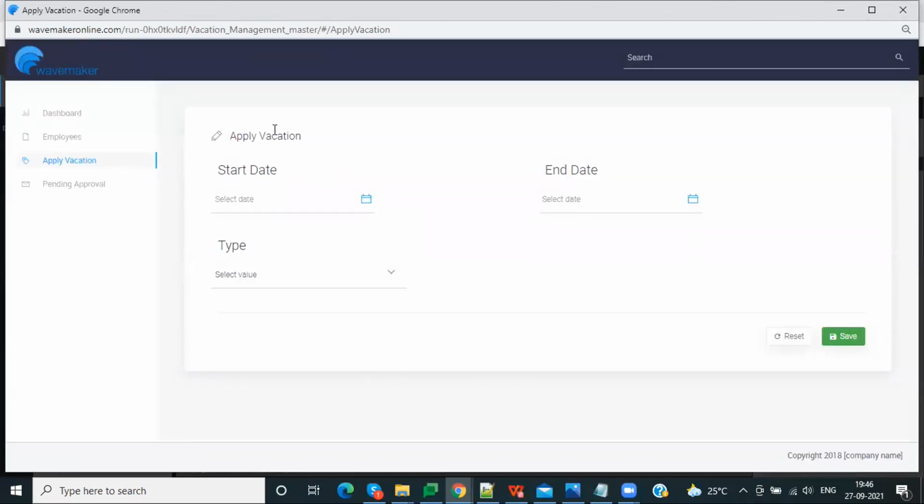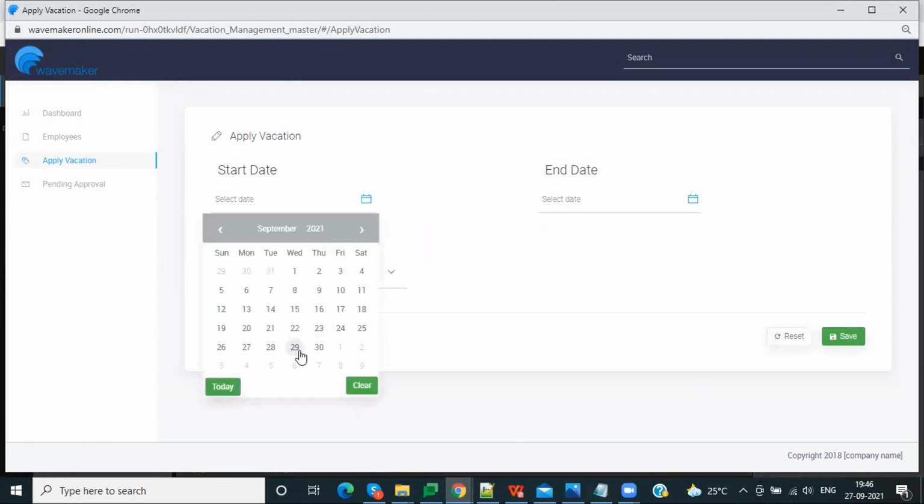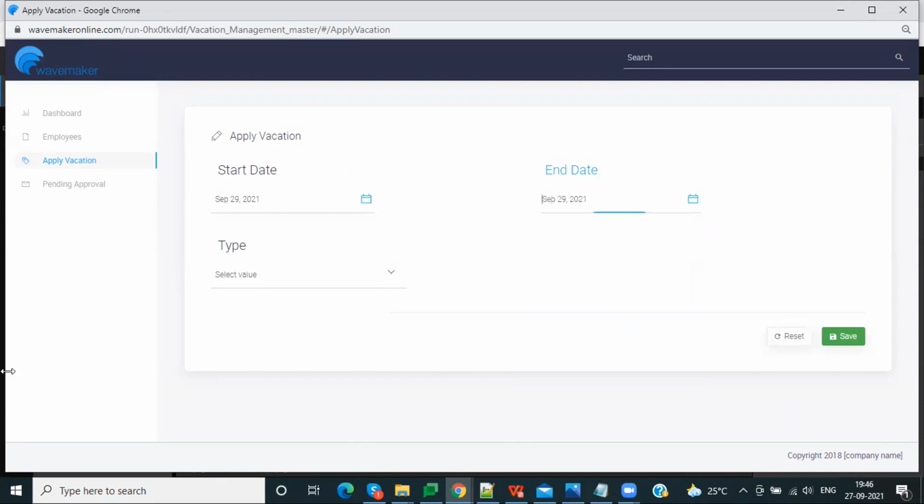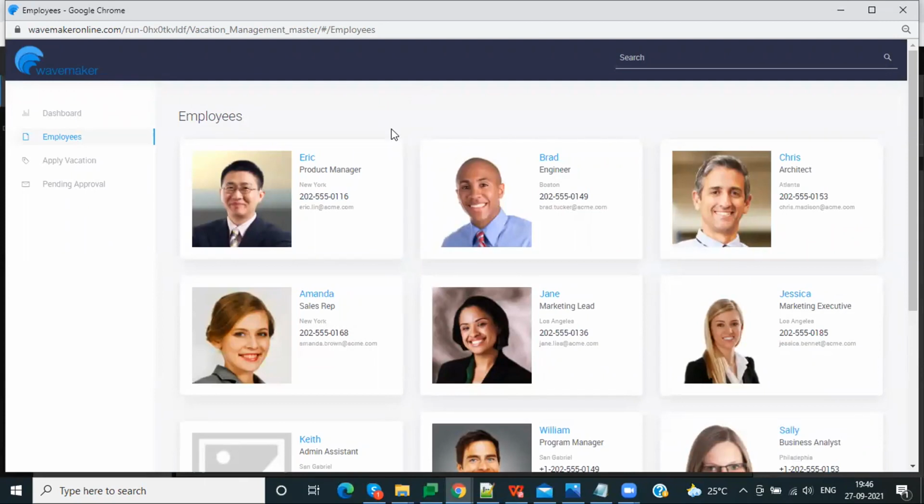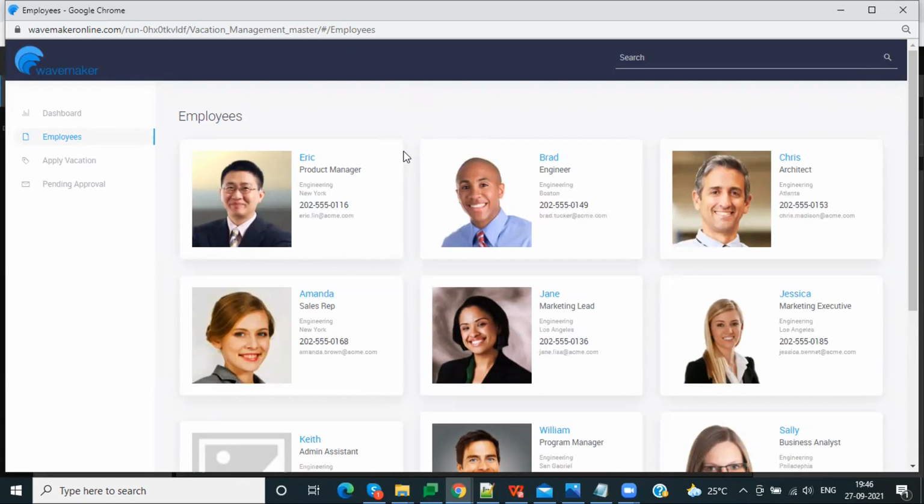So you can see the apply vacation page is populated. You can select dates. Then for the leave type, if it is personal leave or sick leave, I'm selecting sick leave. Save. It has gone to the employees page. That means it has been successfully submitted. So this is how you will be creating an apply vacation page using a live form in WaveMaker. Thank you.